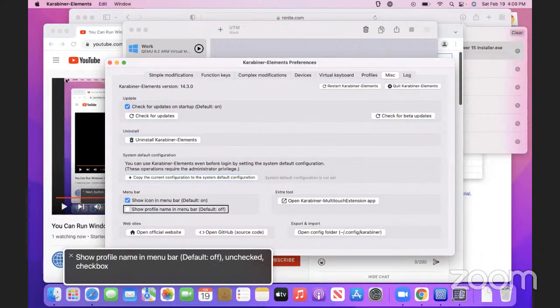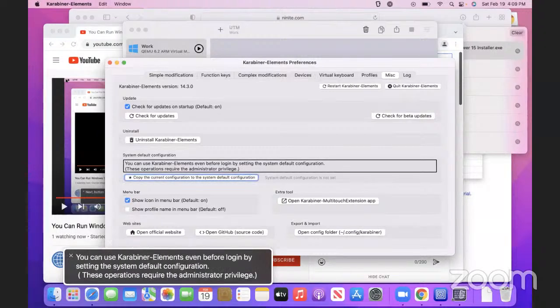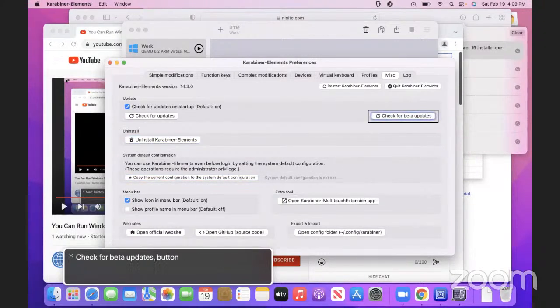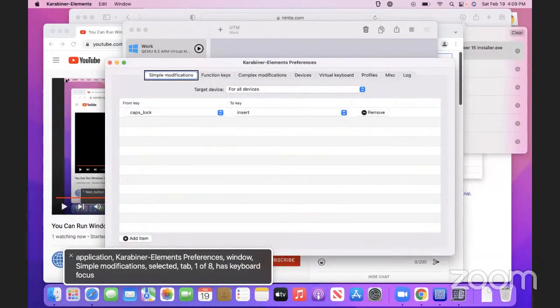Menu bar. Show icon and menu. Show profile name in menu bar. Extra tool. Open Carabiner multi-touch extension app button. Websites. Open official website button. Open GitHub. Source code. Export and import. Open config folder. Show menu bar. Uninstall. Check for beta updates. Check for update. Quit Carabiner. Restart Carabiner Elements.